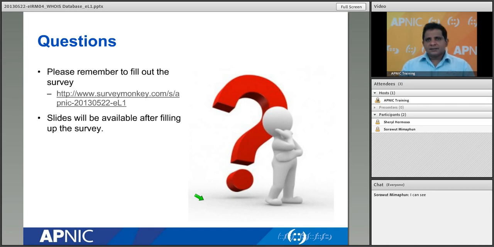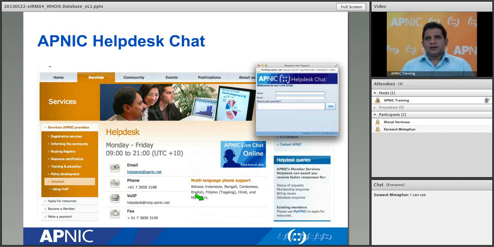If you have any questions, you can also ask us. We have a help desk available, so you can write to the help desk. There is a help desk chat available, and you can talk to any of our staff using it. If you are having difficulty or trouble registering objects or understanding various attributes, templates and so on, feel free to talk to us, and we are quite happy to help. Our help desk is open from 9 a.m. to 9 p.m. Australian Eastern Standard Time.